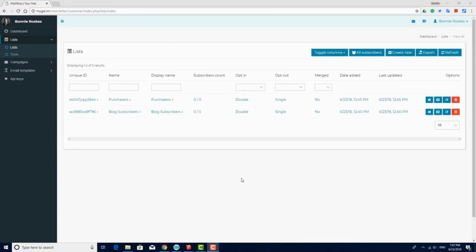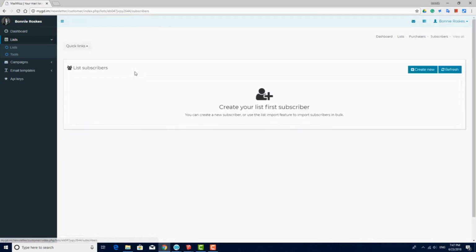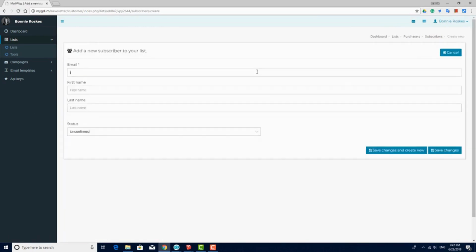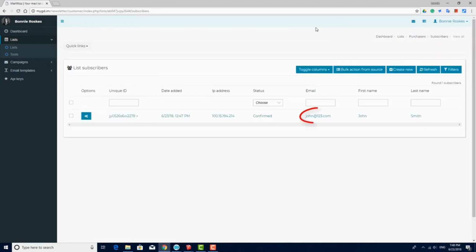To access a list's subscribers, open the list by clicking its ID name or display name. Then click Subscribers. I can use the Create New button to manually create a subscriber. The only required field is email address, but I can enter names as well. I'll set this person as confirmed, so they will receive emails that go to this list. I'll click Save Changes, but I could click Create New if I wanted to add more subscribers manually. Now I'll click Subscribers up here to see my one entry.